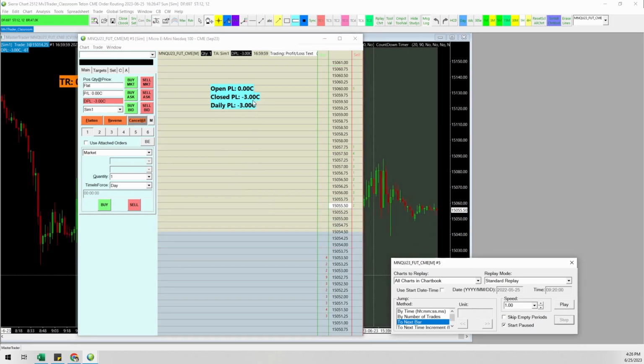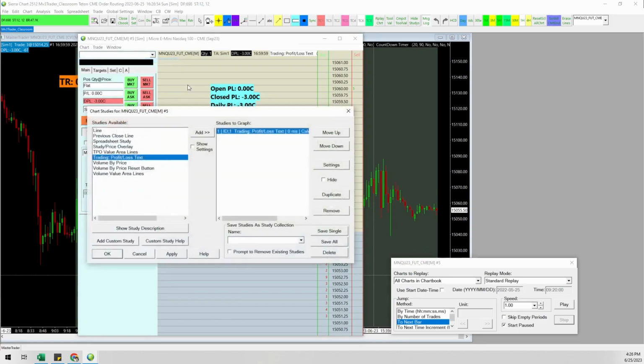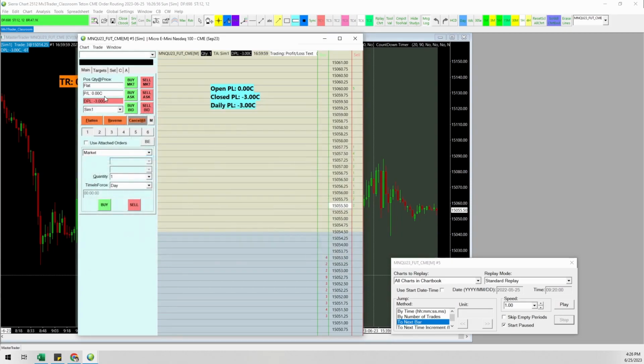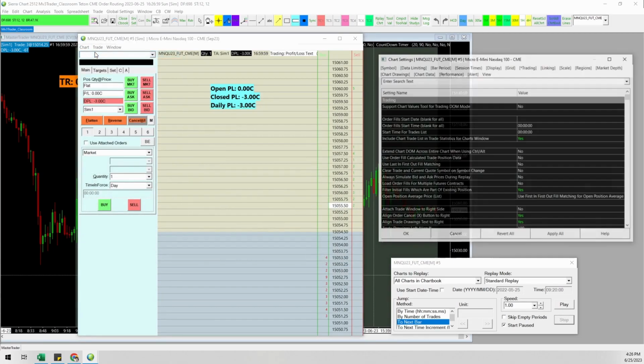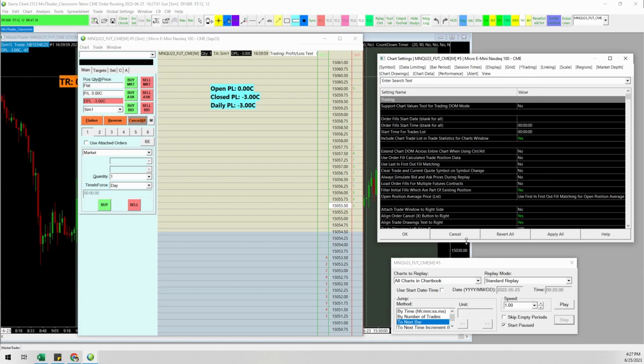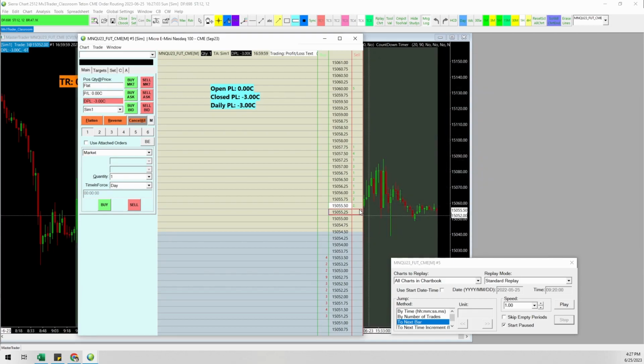So that's how you can adjust the profit and loss information with Sierra Chart. There's quite a bit of customization that you can do using the studies. It's really basic with the chart settings, but that's pretty much everything that you can do in terms of the profit and loss with the Sierra Chart DOM.